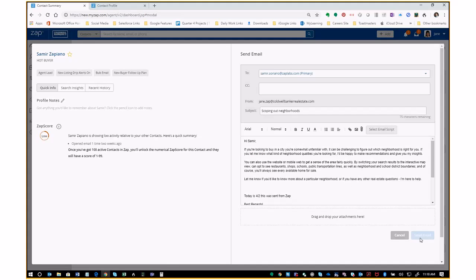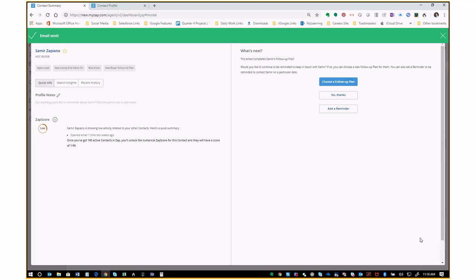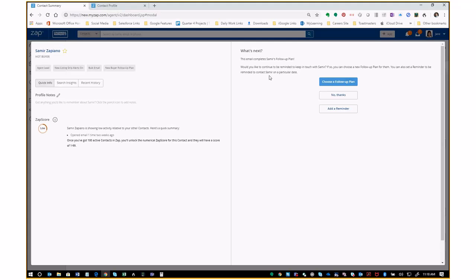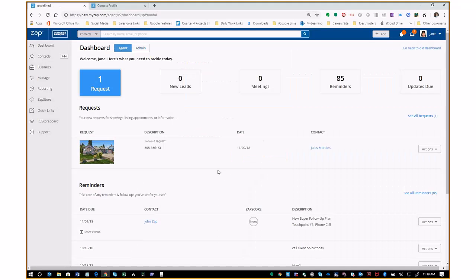And if I don't do it, that follow-up plan is not going to fire. Now, what it's going to say here is this email completes his follow-up plan. Do I need to add another one? And here, that's when I would add another follow-up plan. That's what you want to do. But you can see for this thing to work properly, I've got to go in and make sure that I'm doing all the reminders from here.